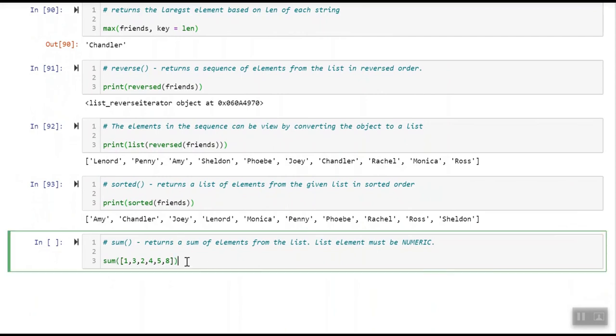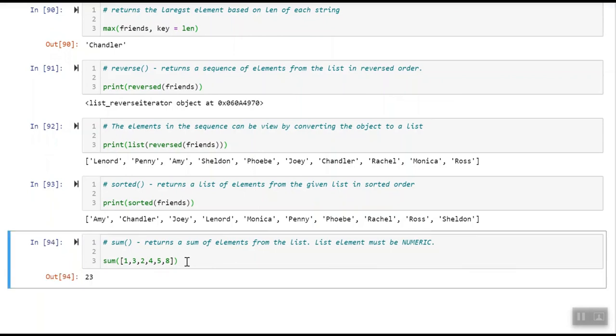Now the last function is the sum function. Sum function always works on a list of numeric elements. So here we have a list of numeric elements and we are trying to find the sum, and here is the result, 23.